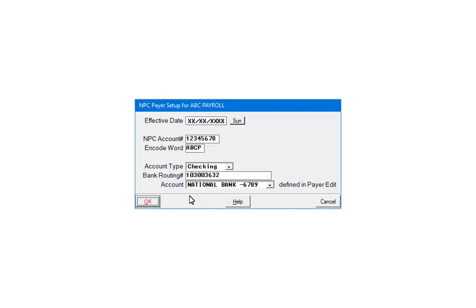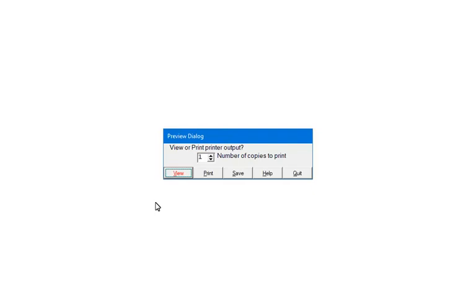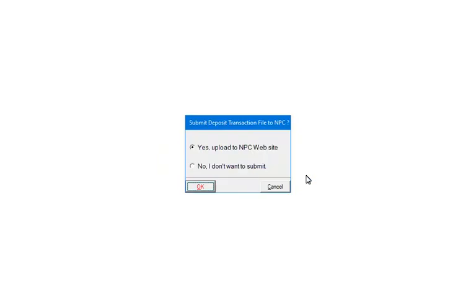The effective date will need to be edited to reflect the date that the funds are to be dispersed. Verify that the other information is correct, and click OK. Click View or Print for a summary of the file. Click Quit to continue. The file is saved, even if it is not uploaded at this time.